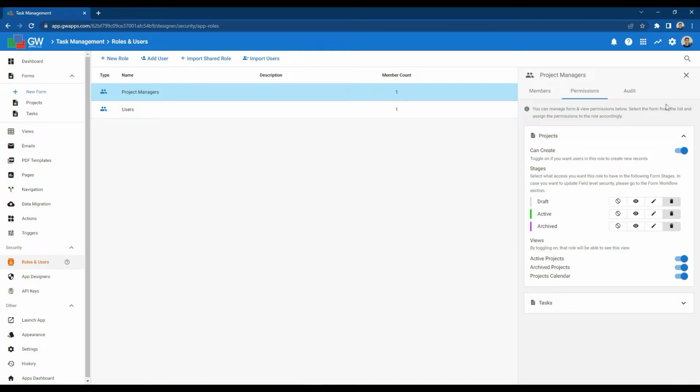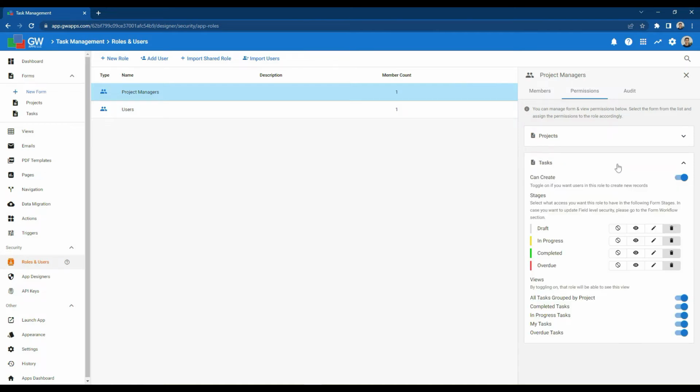Since we can't edit the field permissions here, we're just going to keep everything ticked on and give them full access to each stage by making sure it's set to Edit and Delete Permissions, which is the trash can icon, and we'll edit the more granular permissions later. Let's collapse the project's form permissions and open up the task's form permissions.